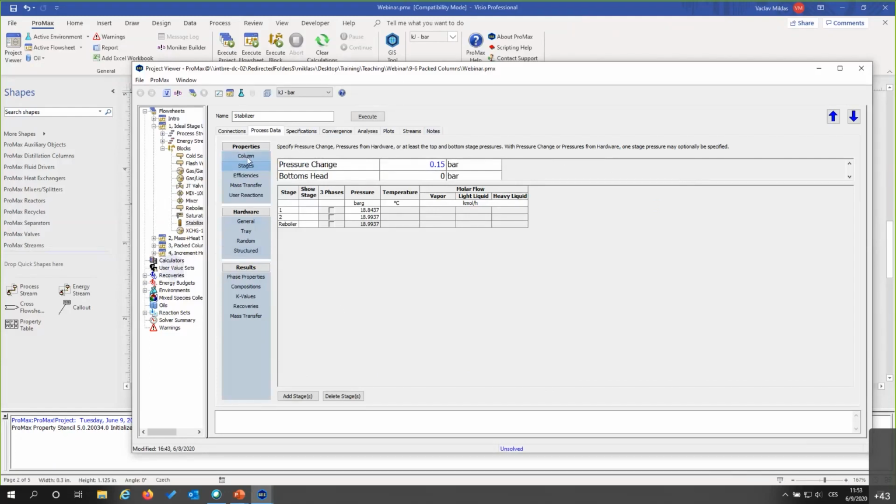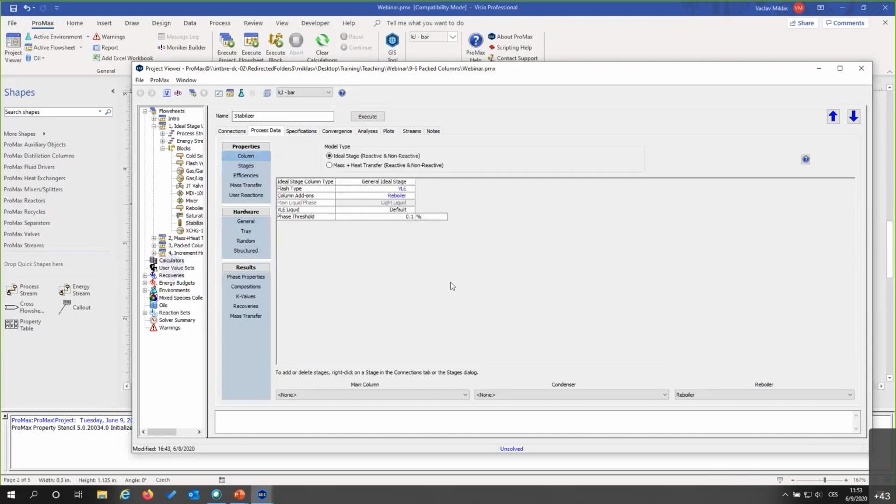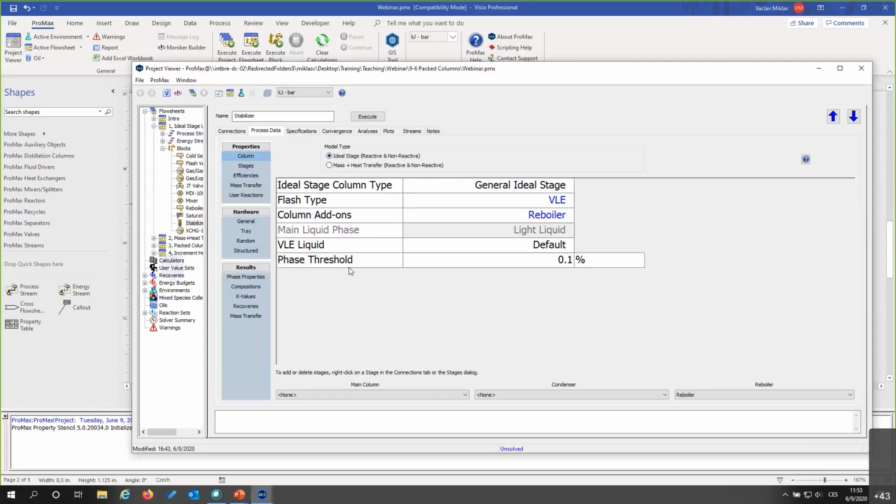If I switch to column, here is the first step I mentioned, and that's model type and ideal stage column type. And you can see what we're using here is actually the default, so we don't have to worry about it at all. But always make sure that on this page you have the appropriate model type you want to use. All right, so what is the last piece of the puzzle I'm missing here?